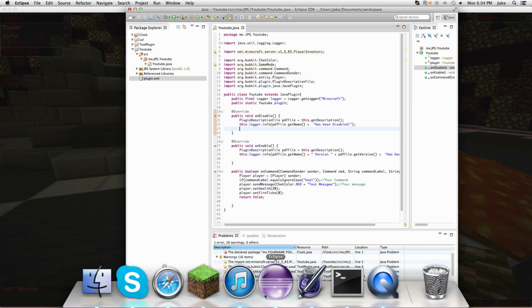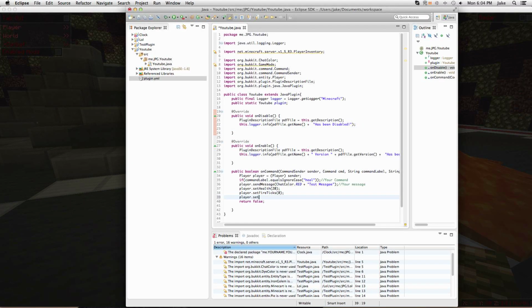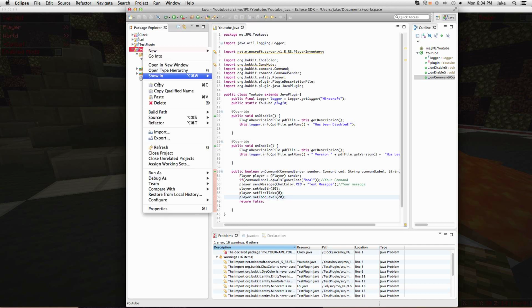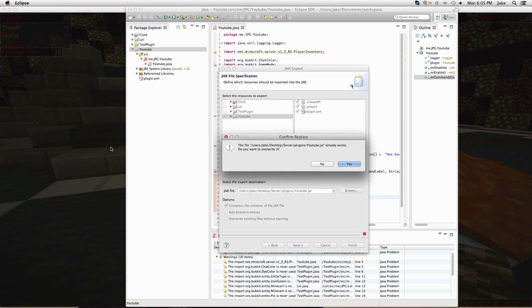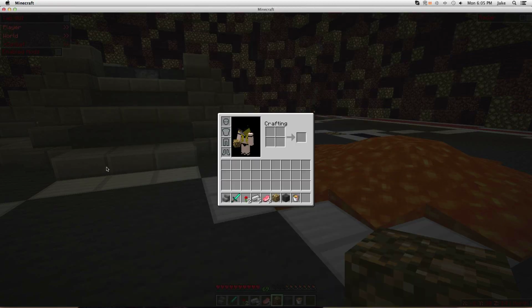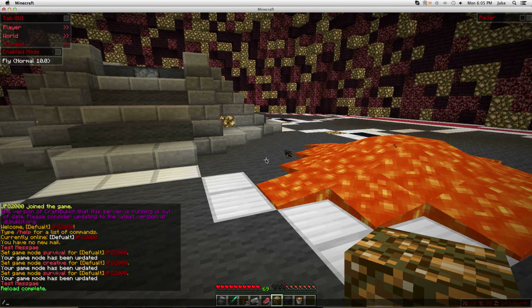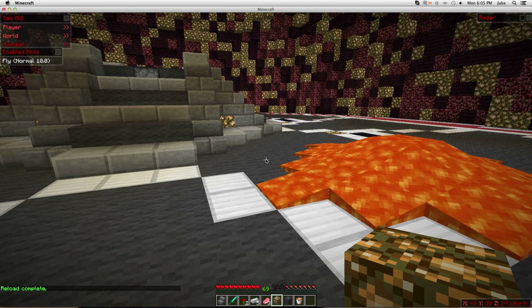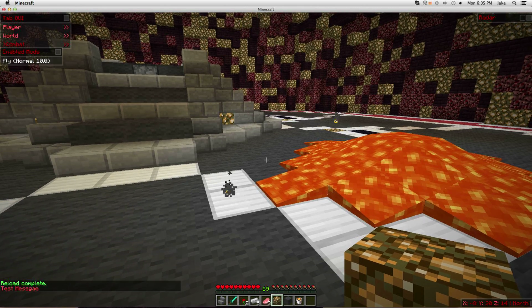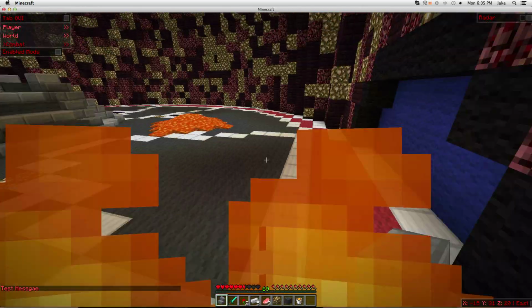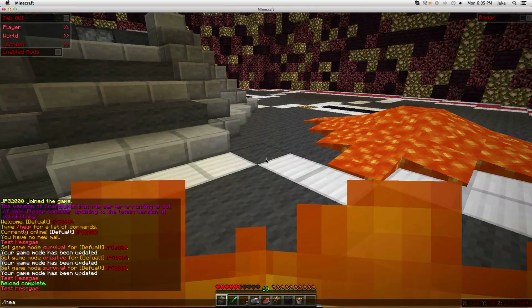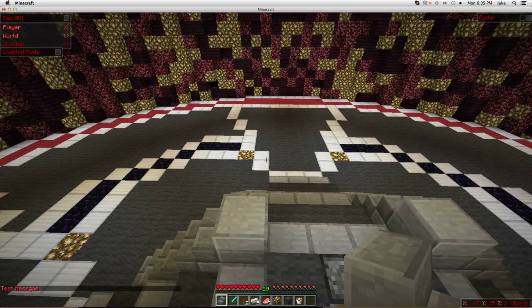Actually, let's set our food too. So player dot set food level. I think that's one, 20. Is that one? It is one. So then just export it again. Sometimes it says failed, but that's okay. Just redo it. And type /reload. Heal. There we go. Heals us, sets our hunger full, and sends a test message. So that is basically how you are gonna make a plugin.